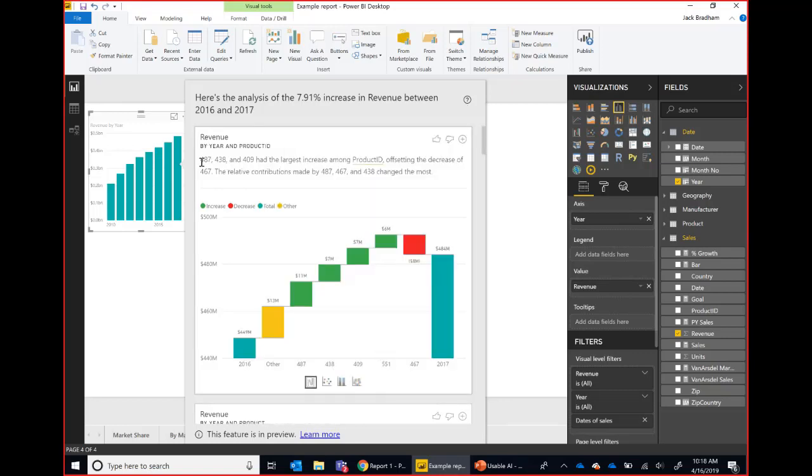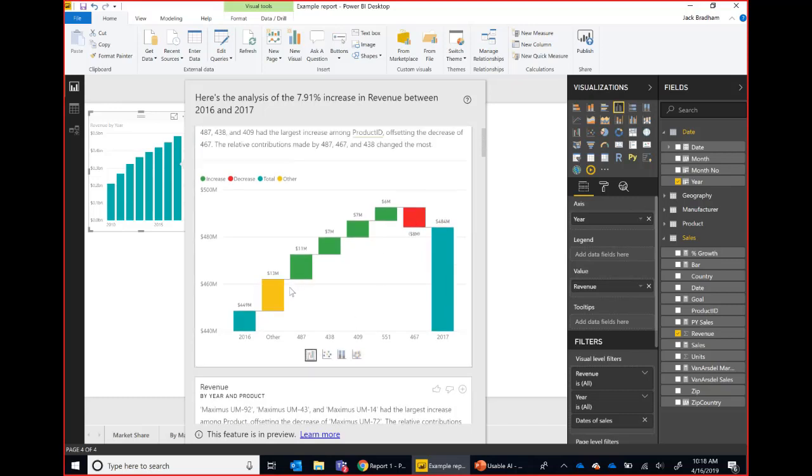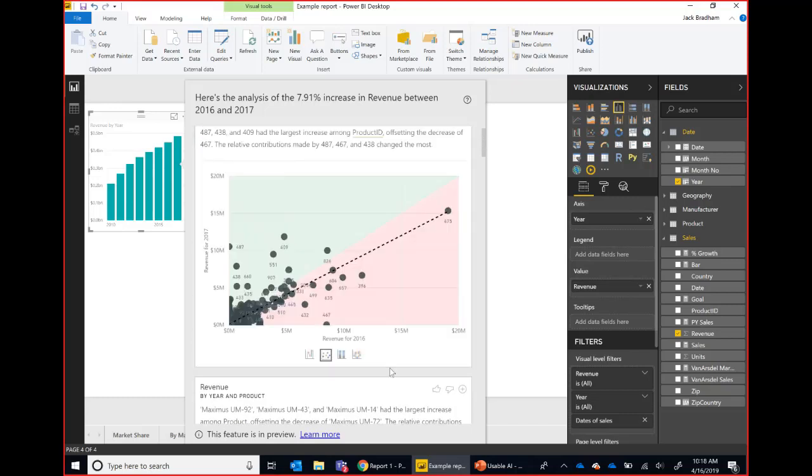As you can see here, what it's going to tell you automatically is that product IDs 478, 438 and 409 had the largest increase amongst the products, and that's explaining a lot of our increase. We can go down and there are other visuals. Let's say this waterfall visual doesn't really work for us. We can switch over to a scatter plot. And again, you'll see how these products, 409, let's see, which other ones, 438, that had a large increase, and 475, had big increases in revenue for 2017.